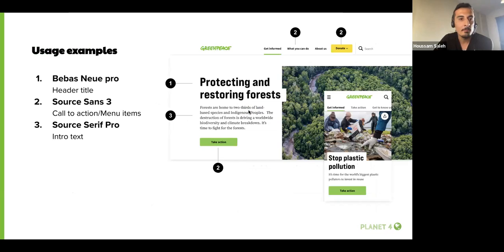And this is a page with usage example. So we use the BBAS Neo Pro for the headlines, for the title of the header, the Source Sans 3 for the buttons and the menu items, and the Source Serif Pro for the intro text.